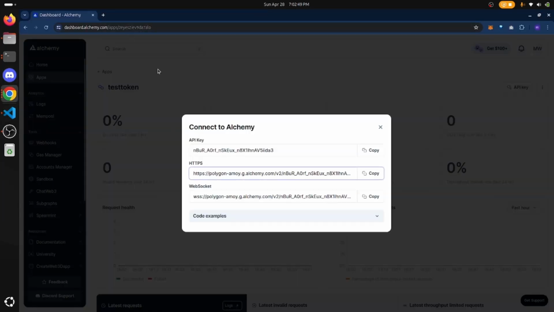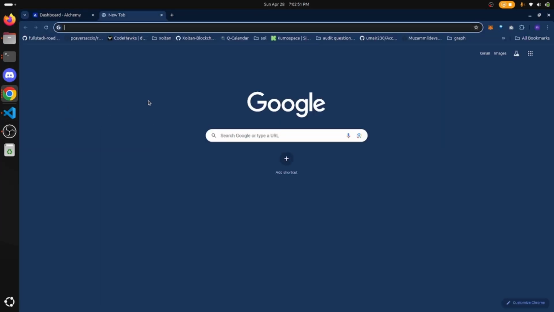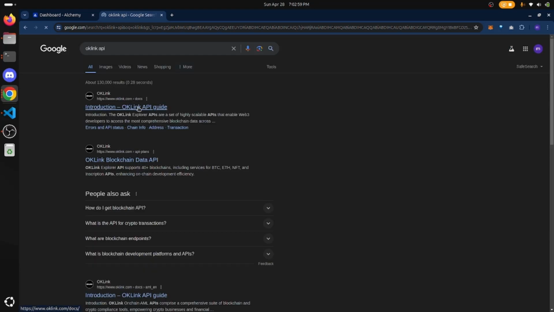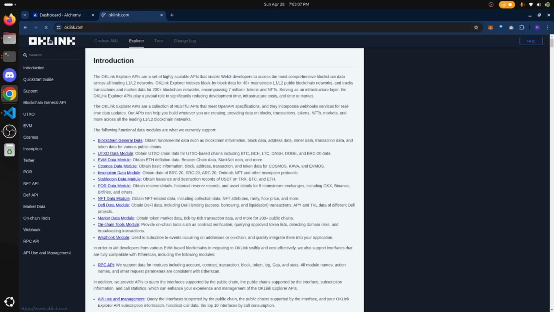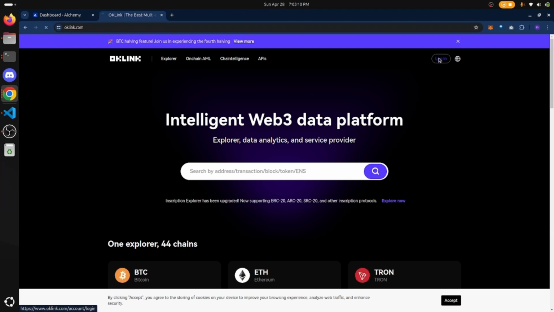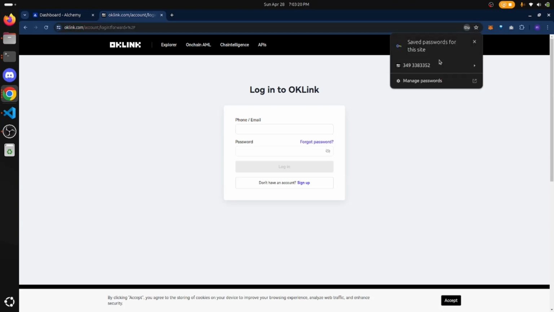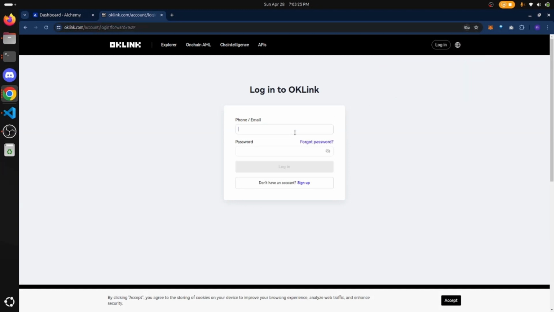So let's head over to the OKLink API. You can head over to the docs, but since I know it, I will just go here. You can see login here. I already have logged in, but it is not showing. Okay, let's see. So this is my ID. I will just copy it and paste it.